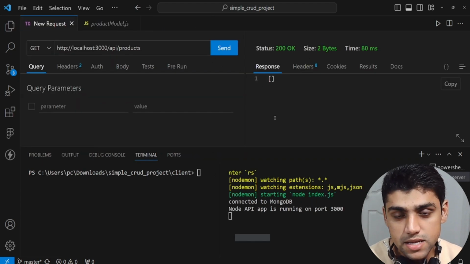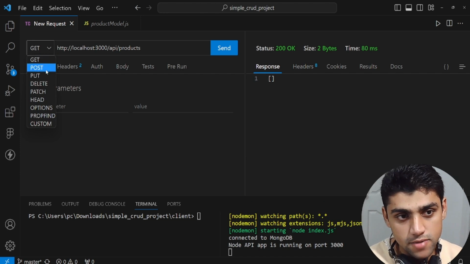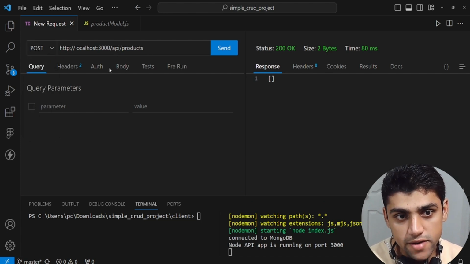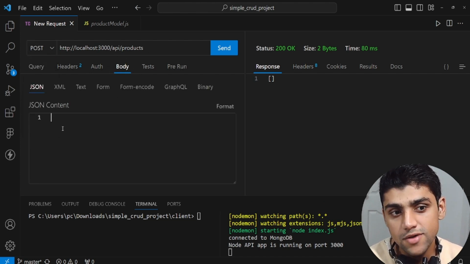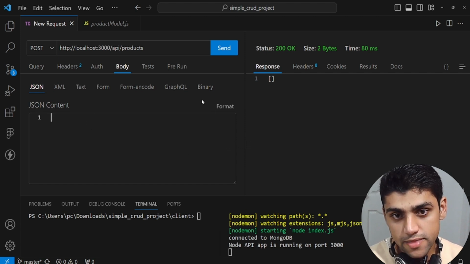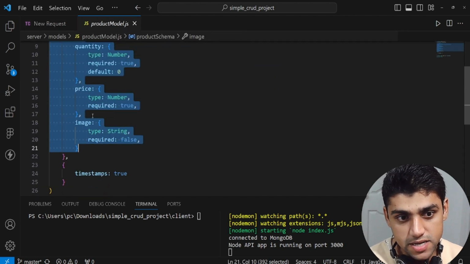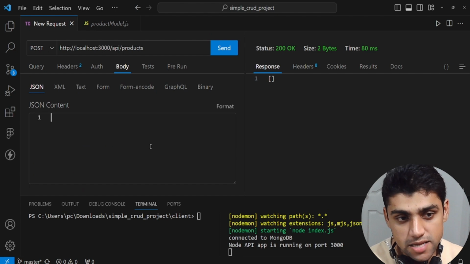Now, I'm going to try to add something to the database. So we're going to do the post request. Over here, we have to add using the body, and we can add JSON content. You saw that the model had some characteristics like name, quantity, price, and image. So what we can do is add some products.